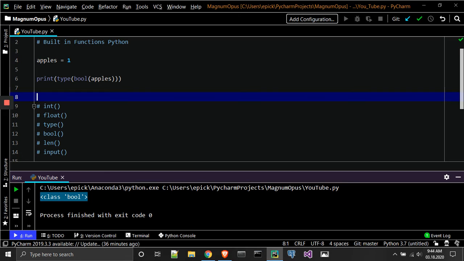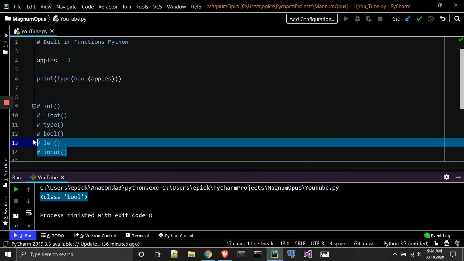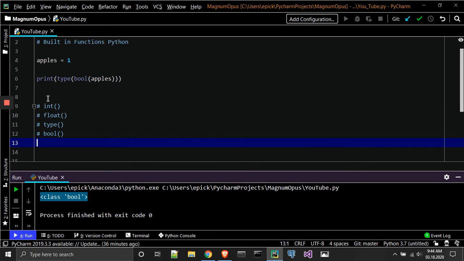And finally, we'll be working with the next functions, which are length and input. So let's go ahead and move these to the top. Go ahead and paste them right here. Now, when working with the length function, len, aka length, will allow you to determine the length of a variable or an object within Python.